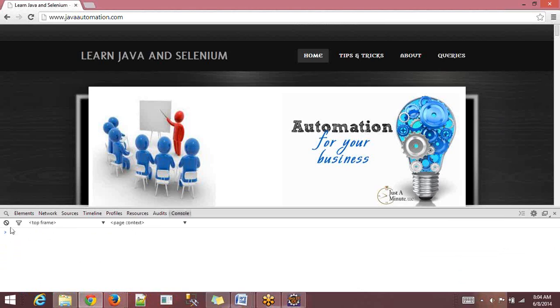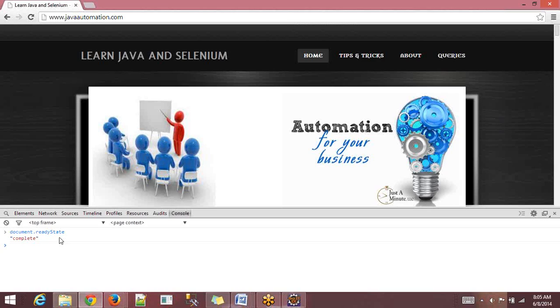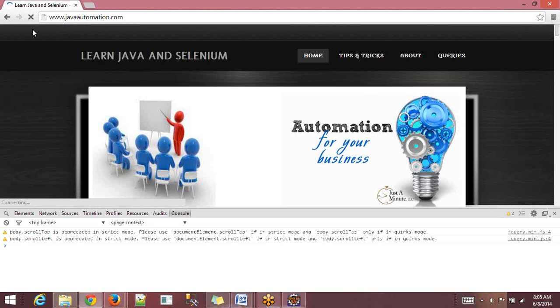If you see here, for every document, there is a property named ready state. Document dot ready state will be written as complete only when the page has finished loading. If the browser is idle, then only it will be written as complete. Let me try by refreshing the page. So I am reloading the page.